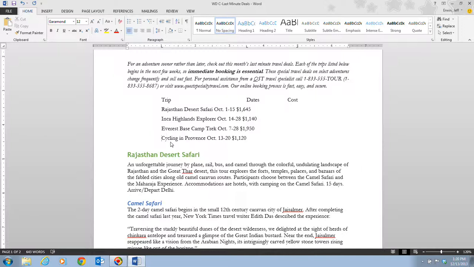Step 7 tells us that we want to insert a tab before each October in the list and insert a tab before each $ sign in the list. And what this is going to do is take the dates and left align them at the 3.5-inch mark, and the prices are going to be right aligned at the 5-inch mark.